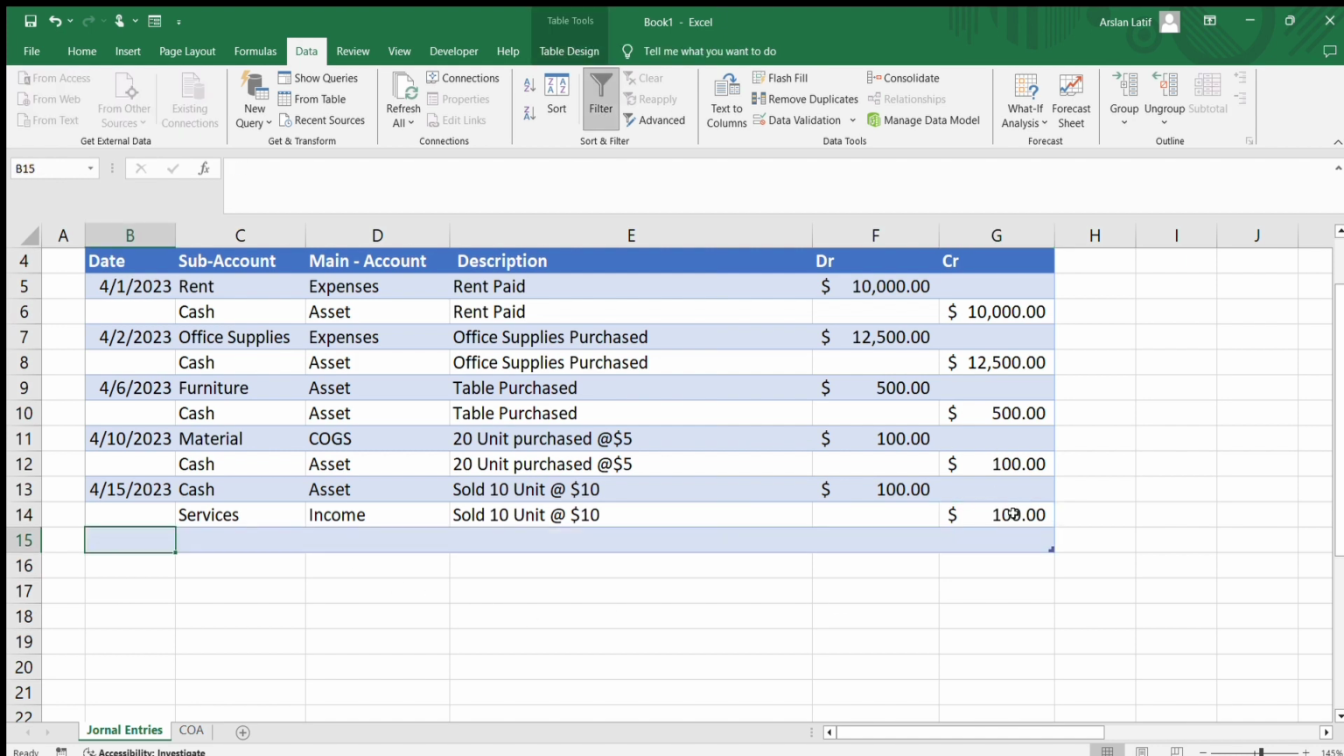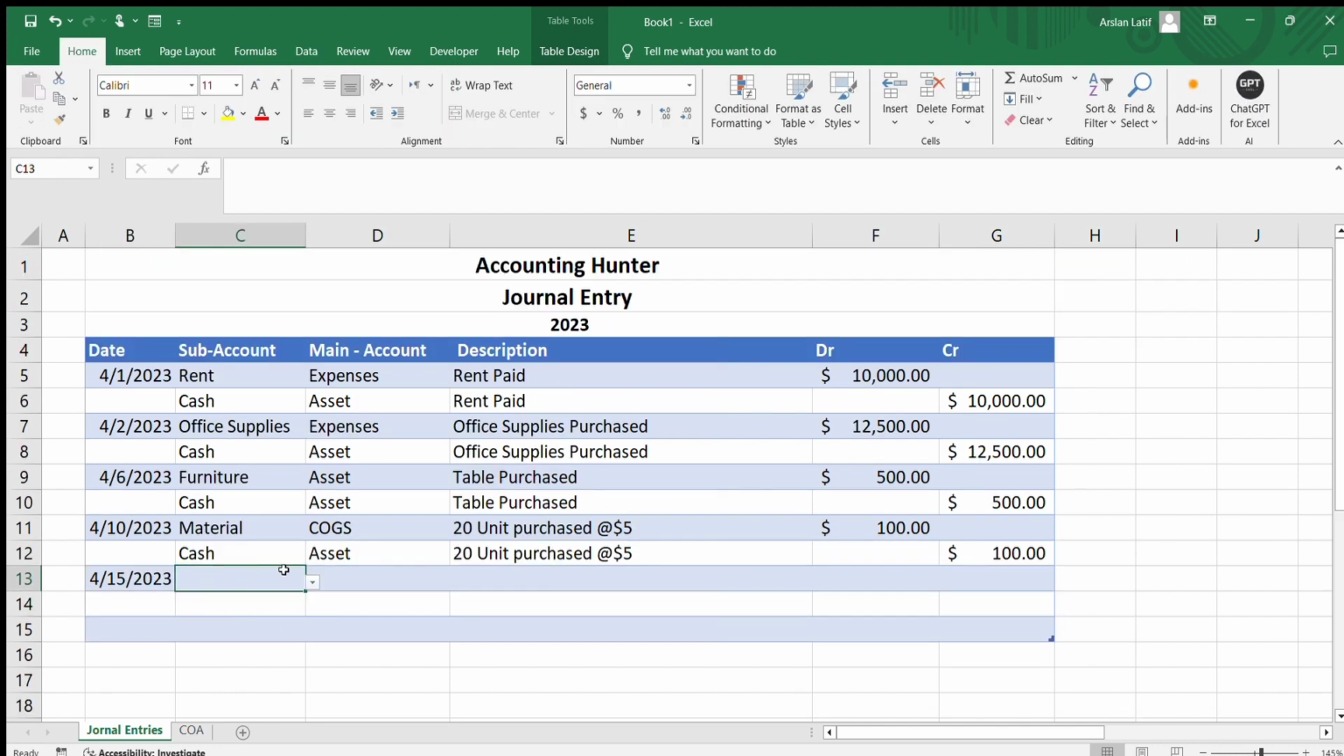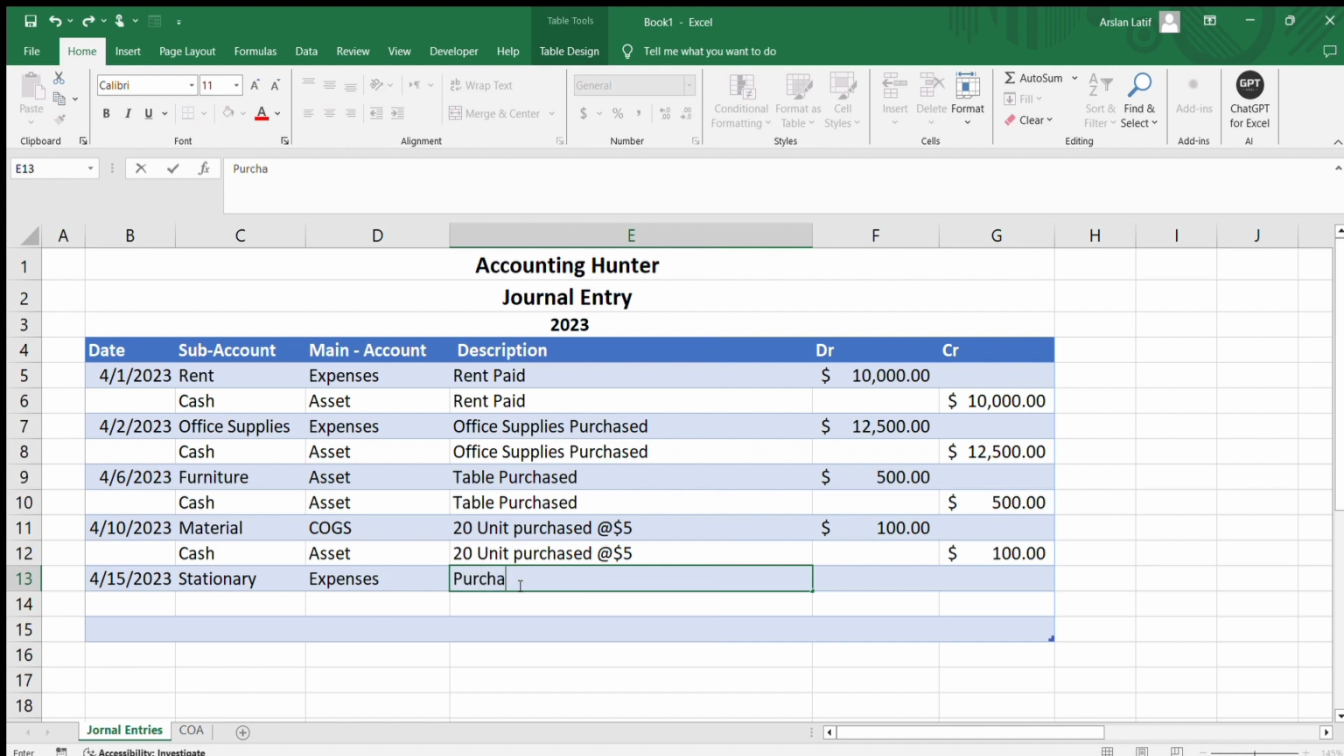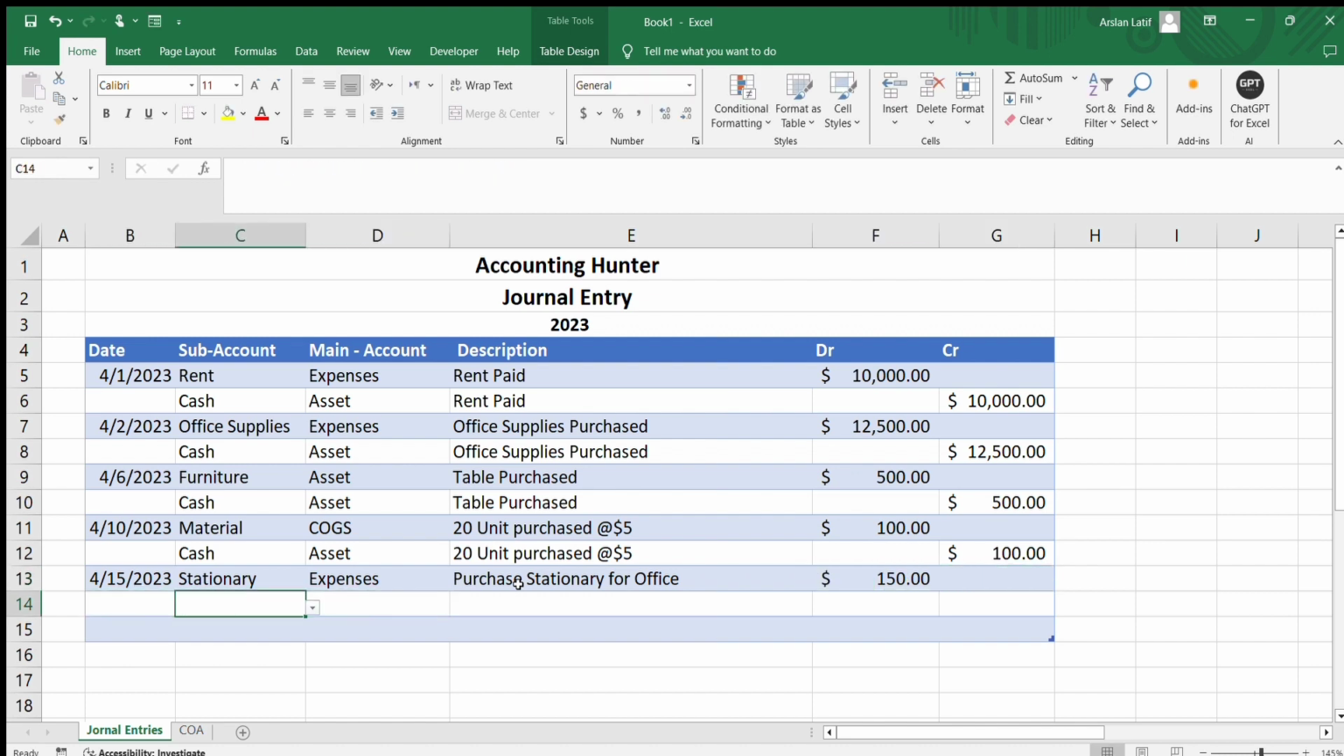So that's one more entry you need to pass for your selling item. I'm just entering one or two more entries. Stationery expenses, purchase stationery for the office. You can also write office supplies. I'm just writing over here $150. And if you paid in cash, you need to select cash over here. Okay, so these are the basic general entries. I have passed 5 entries.